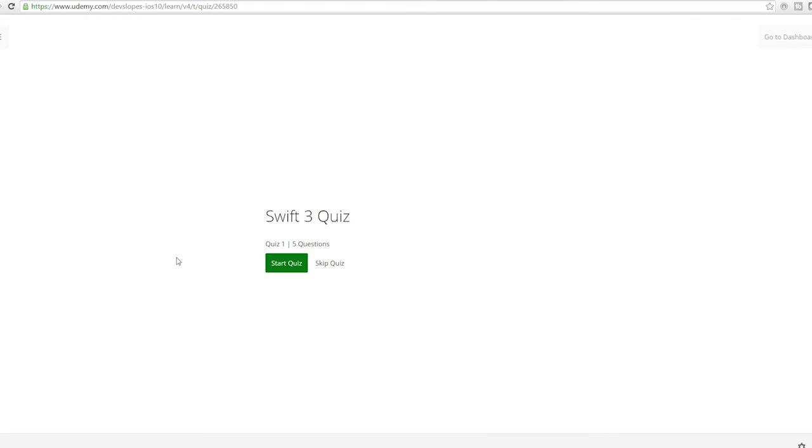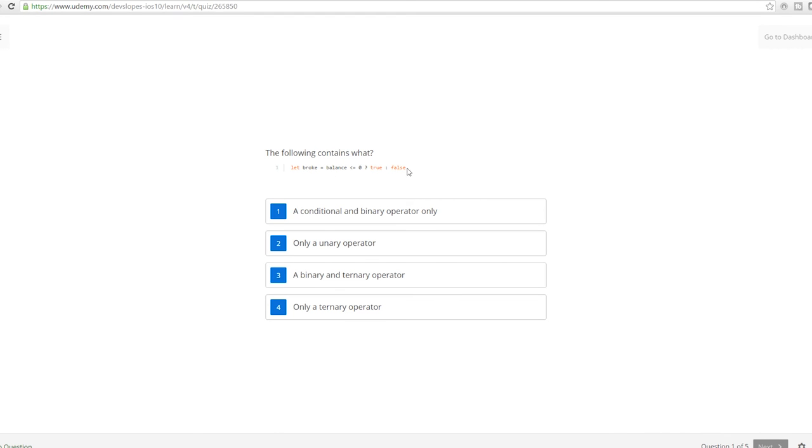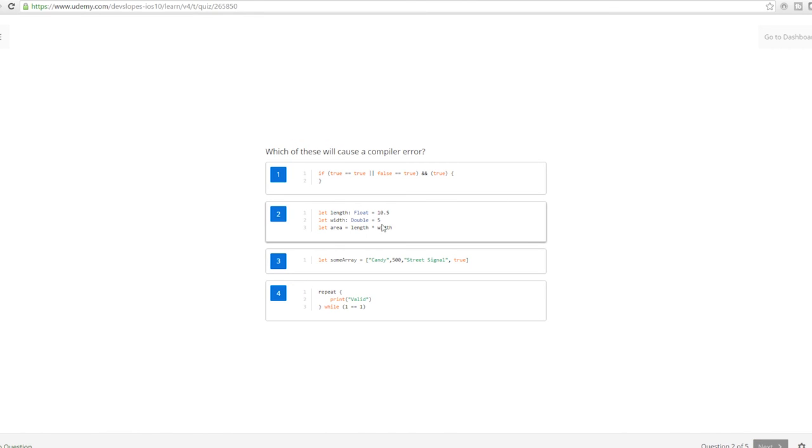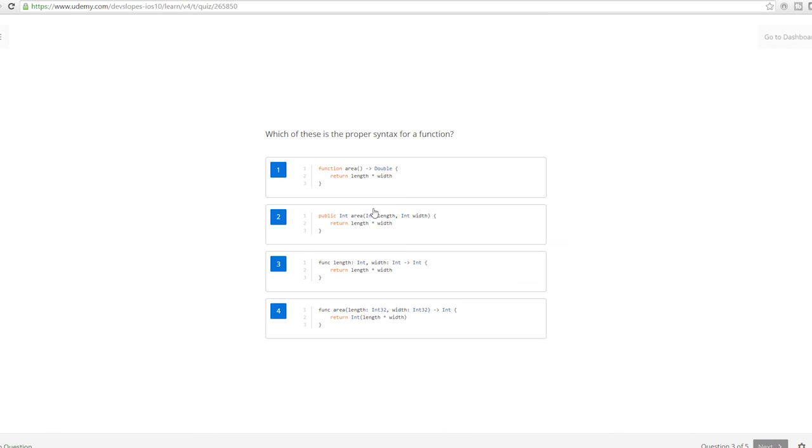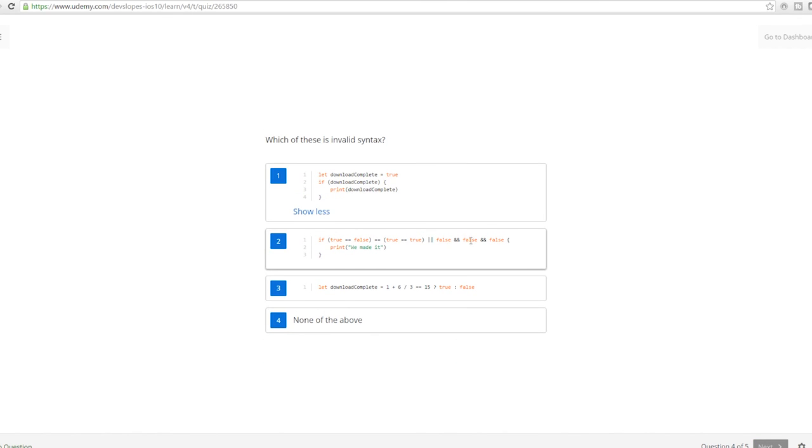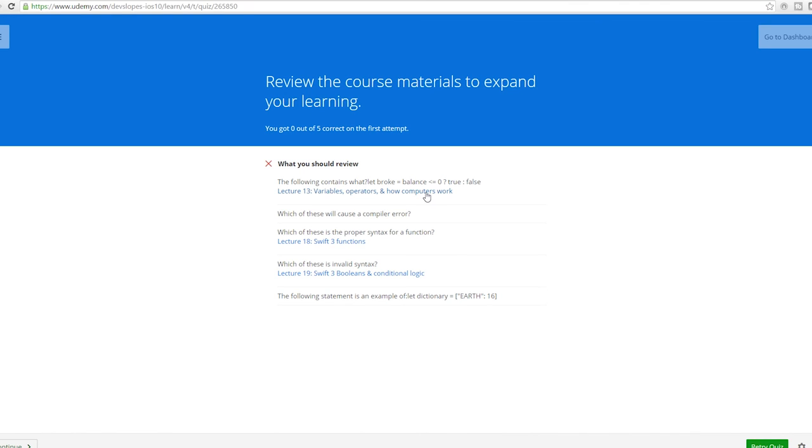So let's finish this off by doing the final part of section 2, which is quiz 1. It's 5 questions. Let's do it. So here is that Swift 3 quiz, finishing off section 2. Let's go ahead and start it. Yeah, I got 0 out of 5 correct on the first attempt. I thought I was right on quite a few of them, but I wasn't. So that's it for the quiz, and that's it for this video.